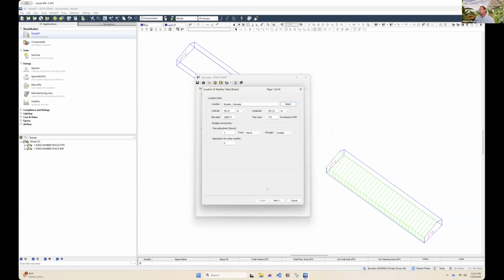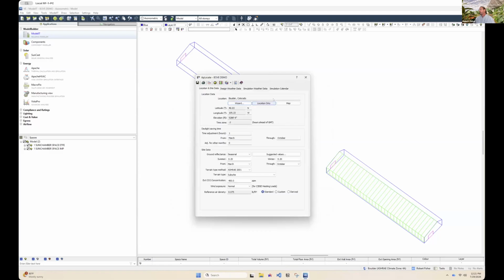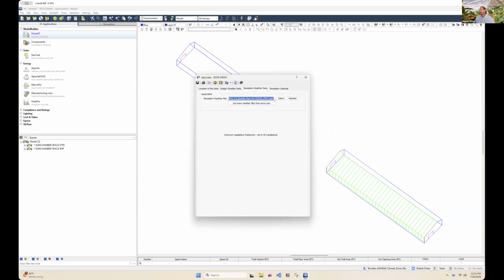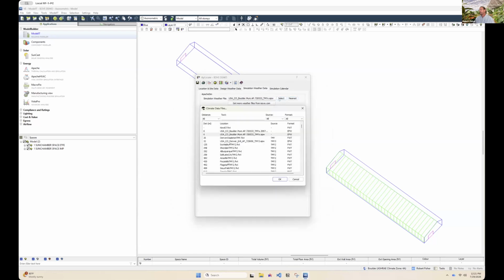Once you pull in the weather data, let's step through what it looks like. You acquire the data like this, it pulls it in, and now this is set for Boulder, Colorado. If I wanted to move this project somewhere else, it's easy to do that. Then we also grab the simulation data, which will just select the nearest location, which is also in Boulder, and is already there.